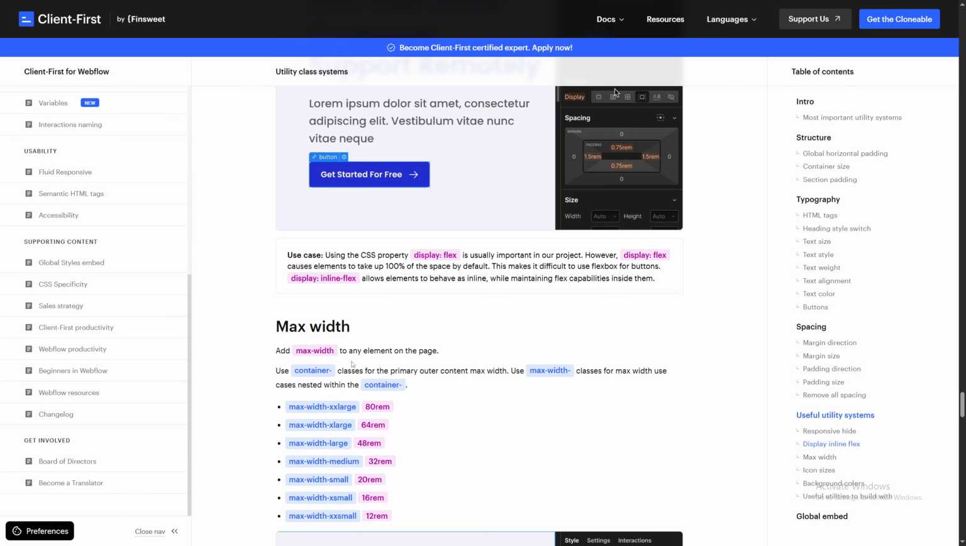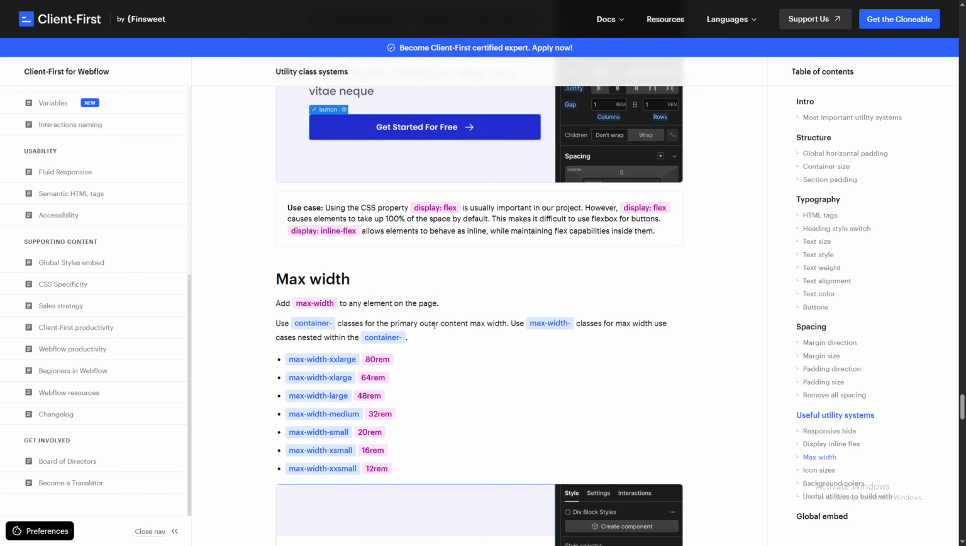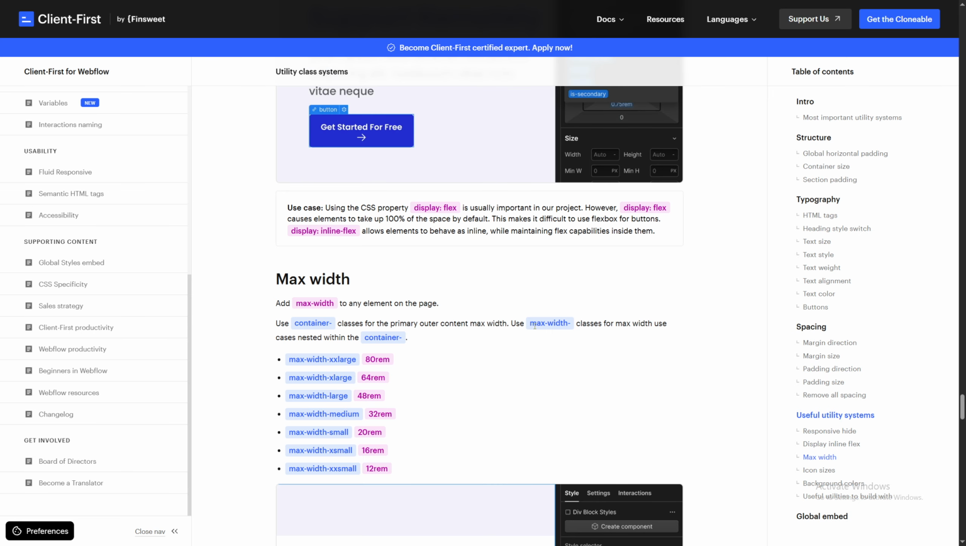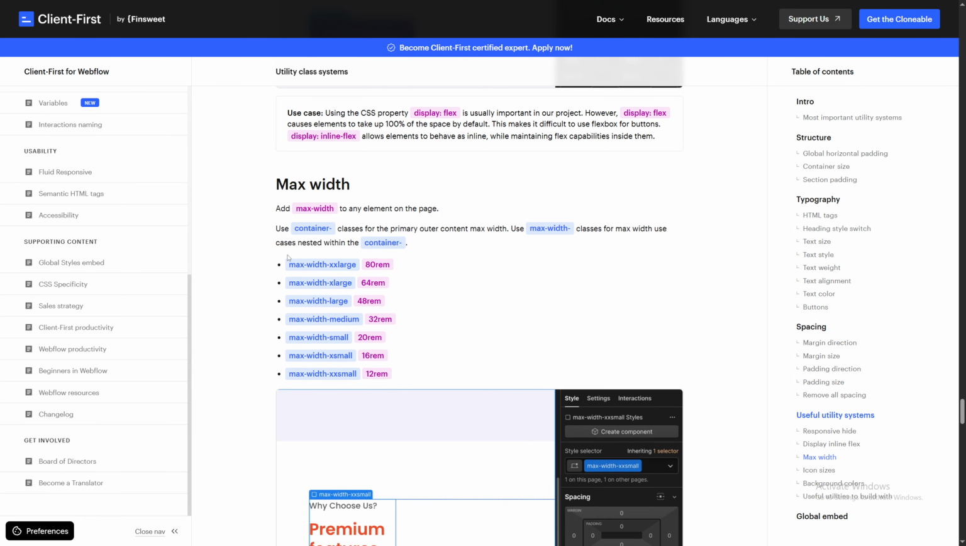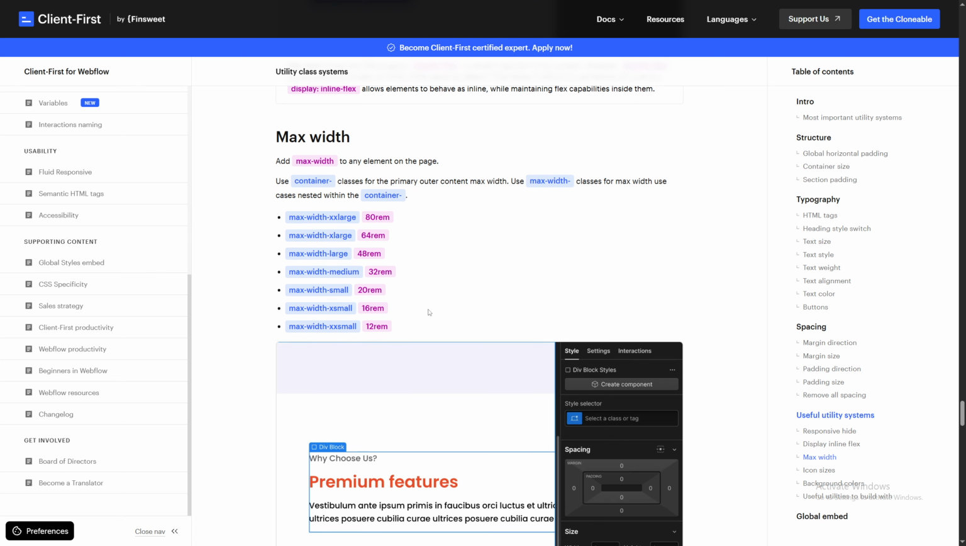Max width. Add max width to any elements on the page. Use container classes for the primary outer context max width. Use max width classes for max width cases nested within the container. Max width XX large, max width X large, large, medium, small, X small.